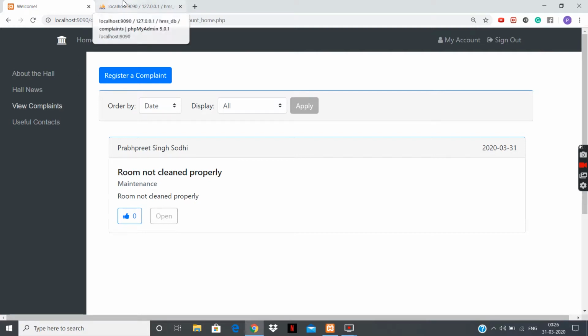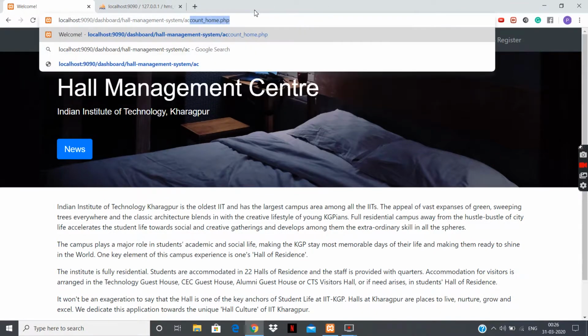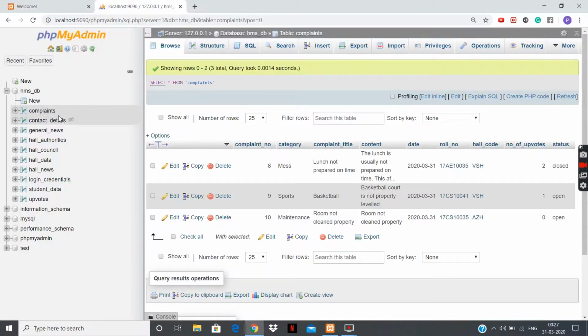Similarly, we have used session variables to control unauthorized access. For example, a user who is not logged in cannot access this account homepage. He will always be redirected to the homepage unless he is logged in. So this is our app. Let us view the database for one last time.